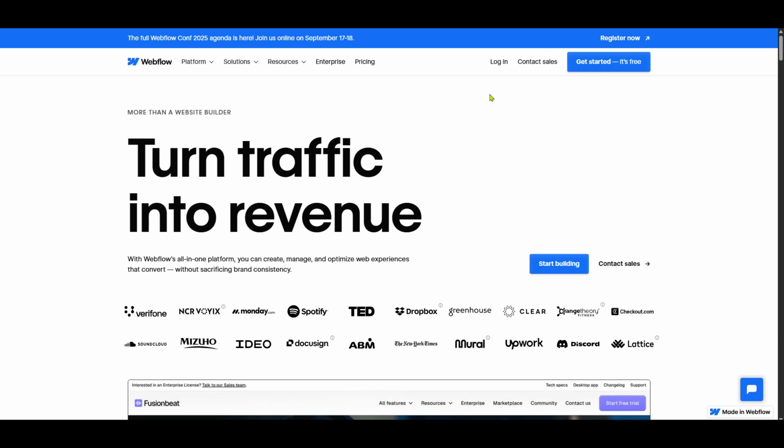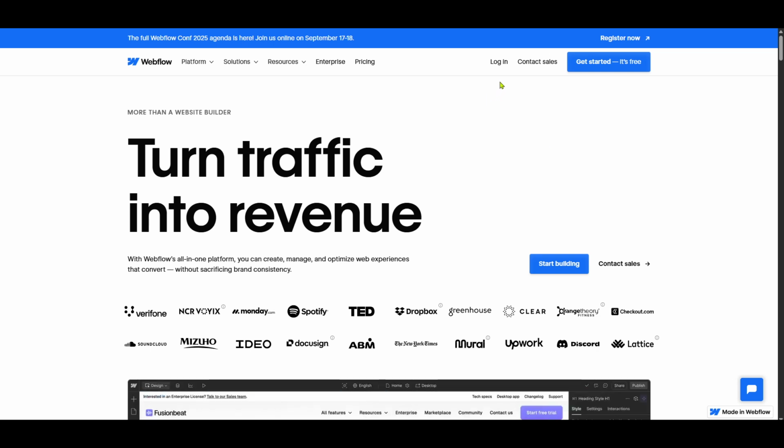First, you'll want to navigate to the Webflow website. If you're not familiar with Webflow, it's a powerful visual website builder that allows you to create custom websites without the need to write code from scratch. Simply head over to webflow.com in your browser.